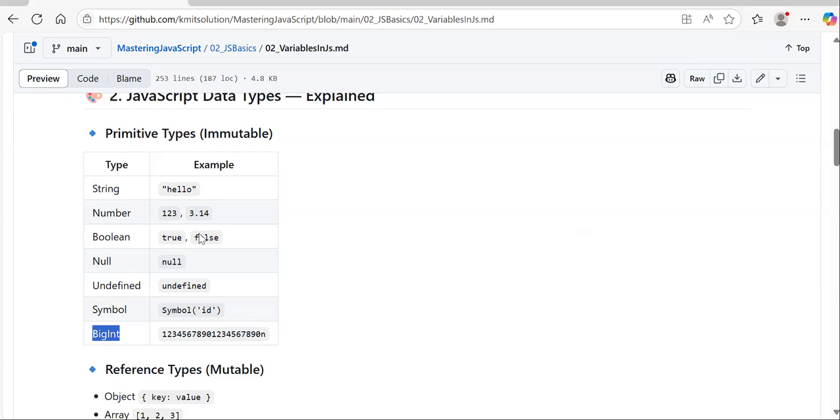So these primitive data types are immutable, which means you just need to reassign. The old value will be overwritten with the new value.